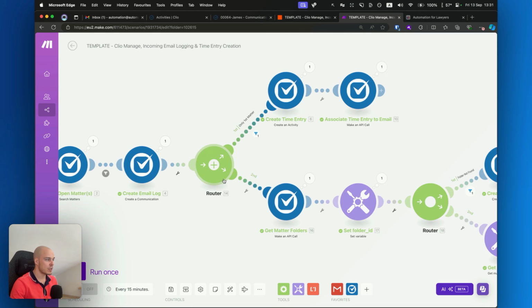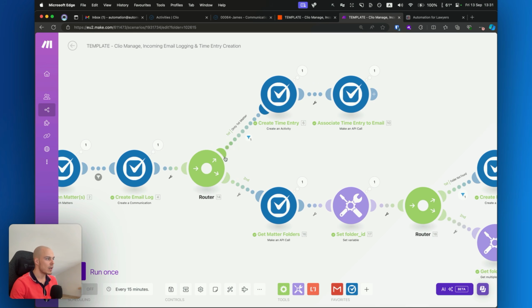Now this element over here is called router. It will essentially run all of the different routes that it has in a predefined order. So for example, first this one and then this one, once this one finishes executing. You can also in each route add some filters.